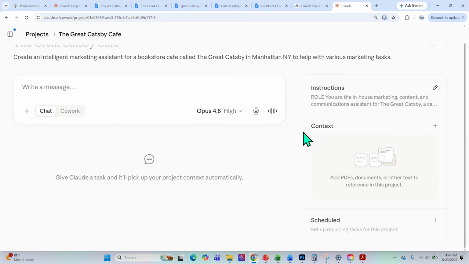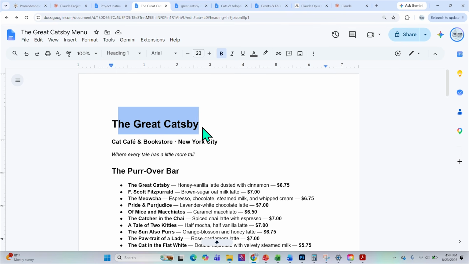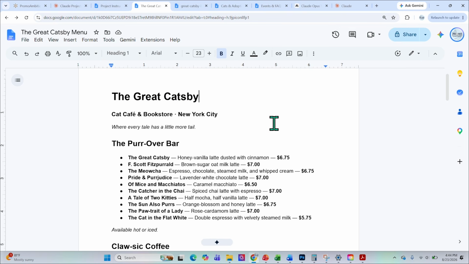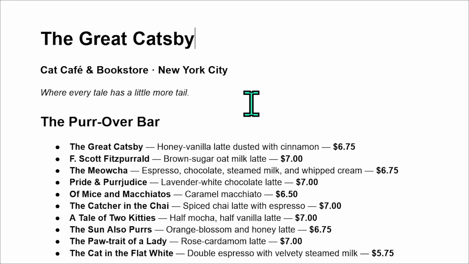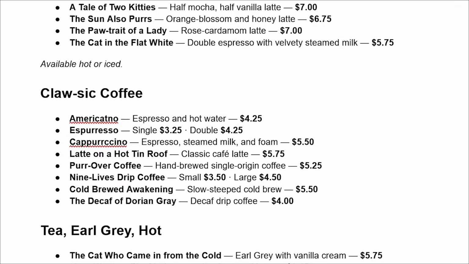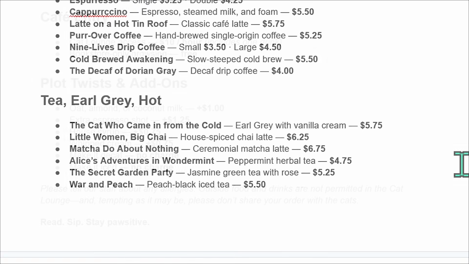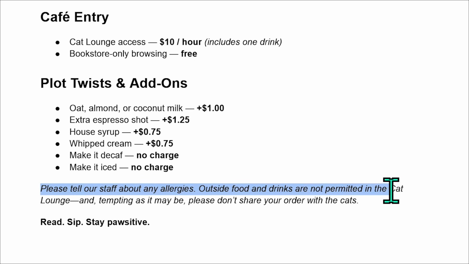Context is crucial to get you the responses you're hoping for. So let me give you an example. In the case of the Great Gatsby Cafe in New York City, what I did is provide it with a full punny menu. So here I will slowly scroll through this if you want to pause and take a look. And I also included some rules for the cafe on the menu as well.